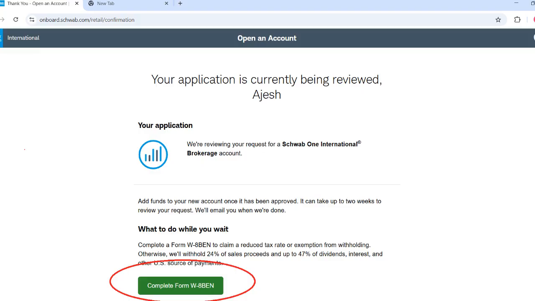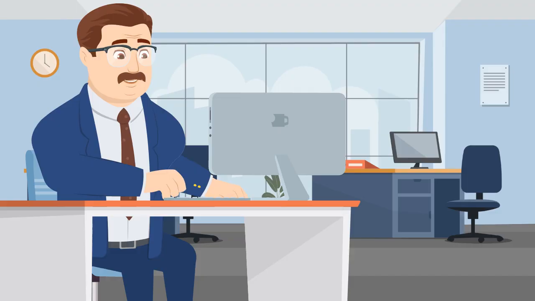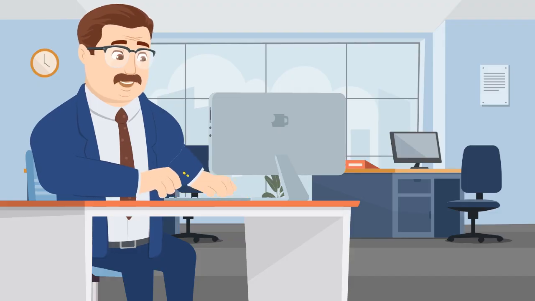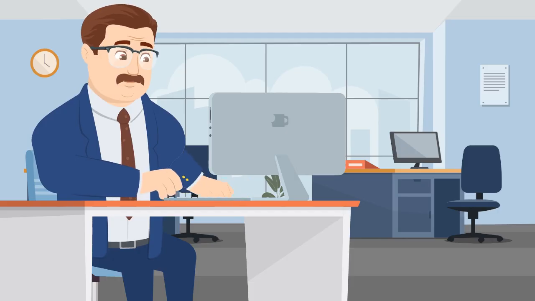Complete your Form W-8BEN. Fund it. You can transfer money from your bank account or another brokerage account, and that's it. You've successfully created your Charles Schwab account.